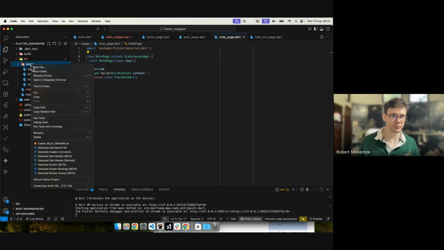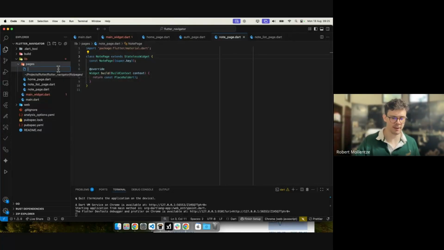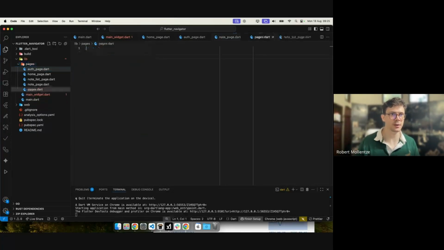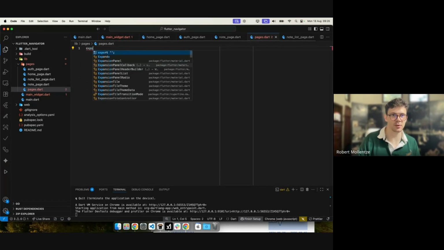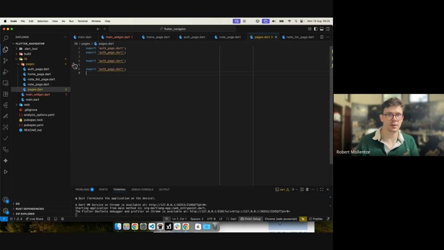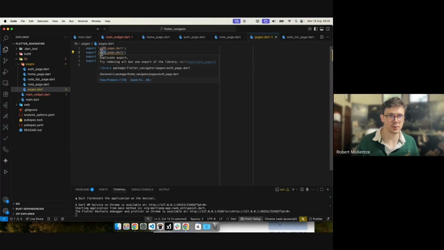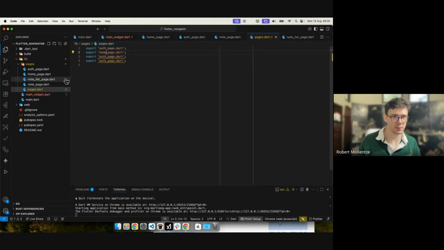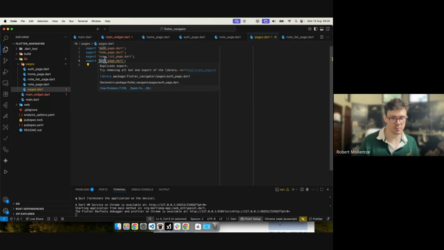Great. Next thing is I'm going to create an index file. So I'm going to say pages.dart. And I'm going to export all these 1, 2, 3, 4 pages here. And this will allow me to import them in one go. I'll show you what that means in 1 second. So I'm just going to say export. And I'm going to say auth page. Like that. And I'm going to do the same for the other 3. So the other one is called homepage. The other one is called note list page. And the other one is called note page.